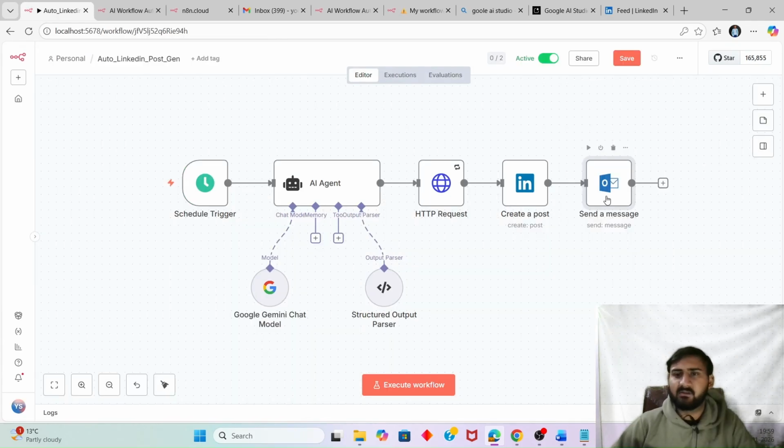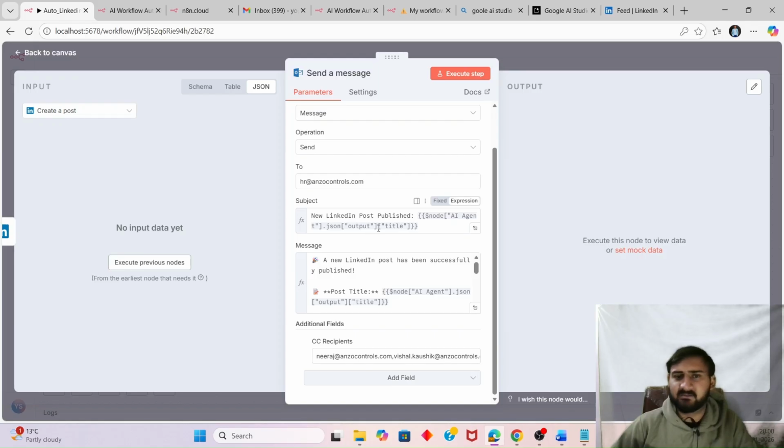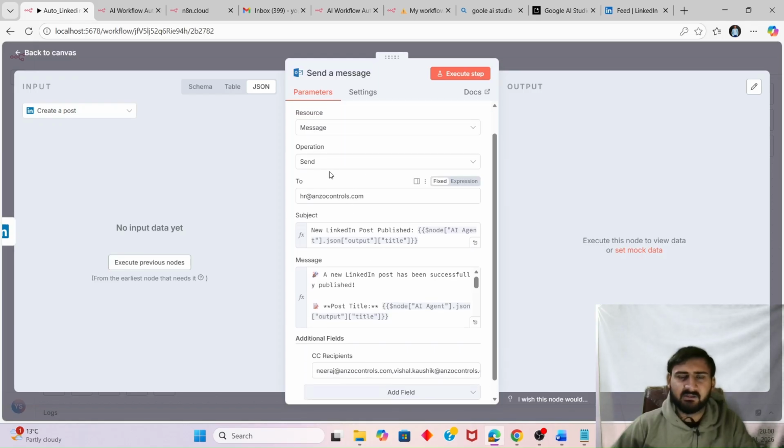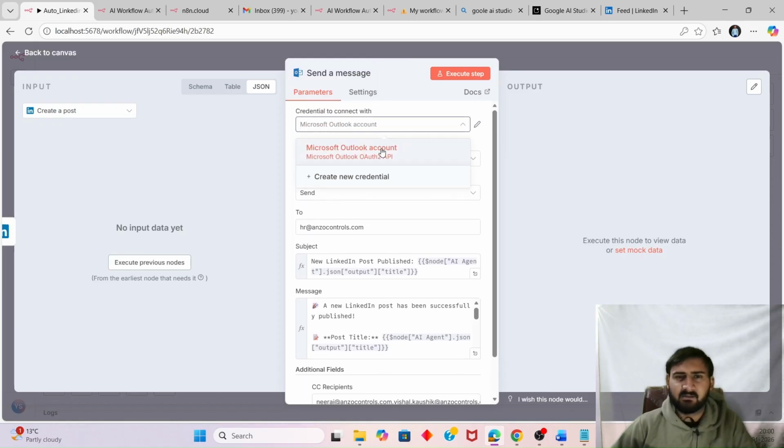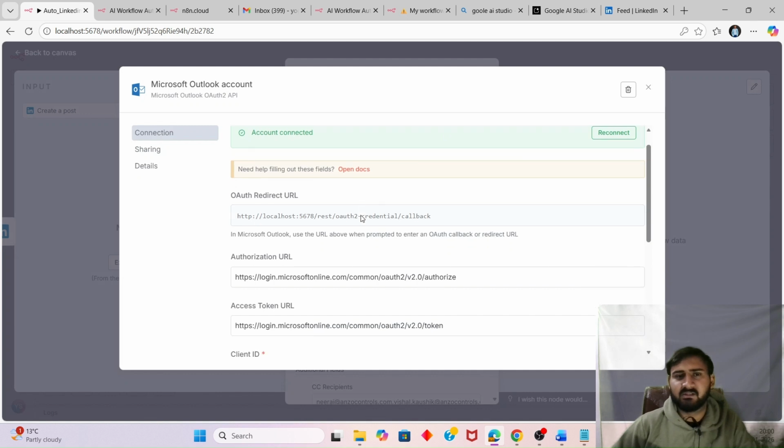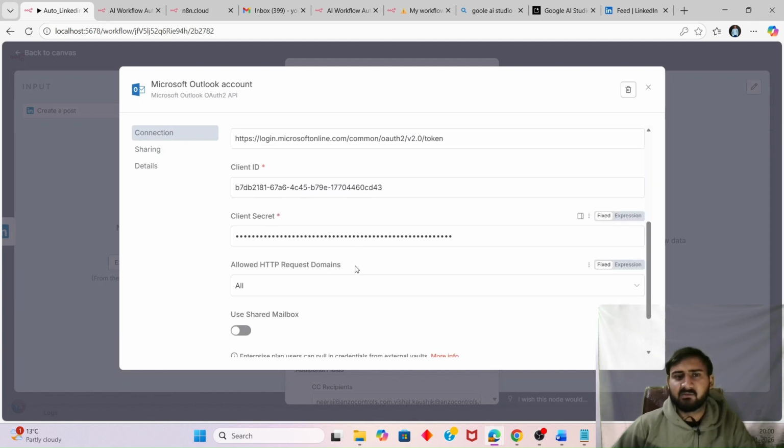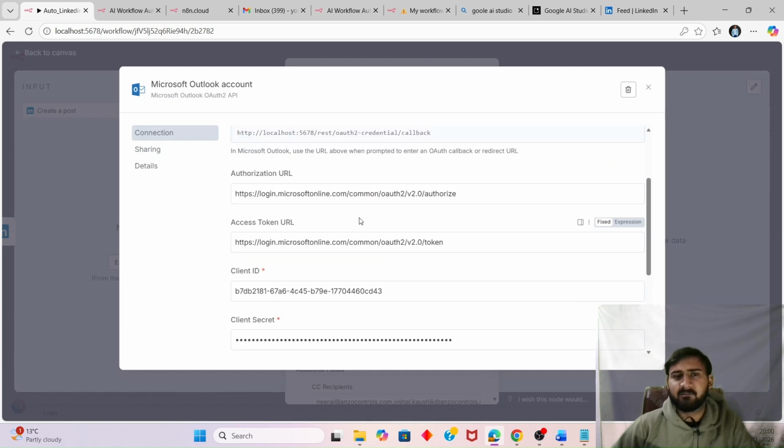After that, we only need to add this email. So I have added this email. What I am doing here is using Microsoft. For this you need to edit the Microsoft credential, so you can click here. For me, the Microsoft credentials are already connected here.